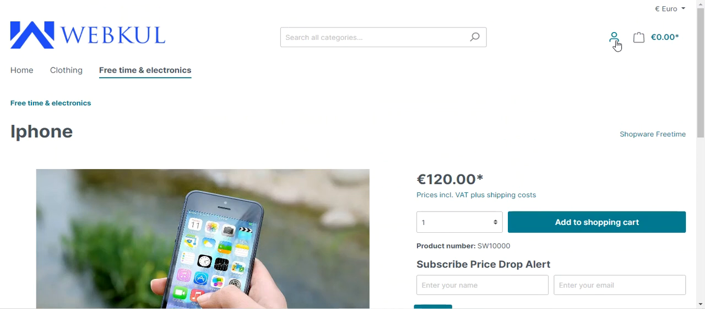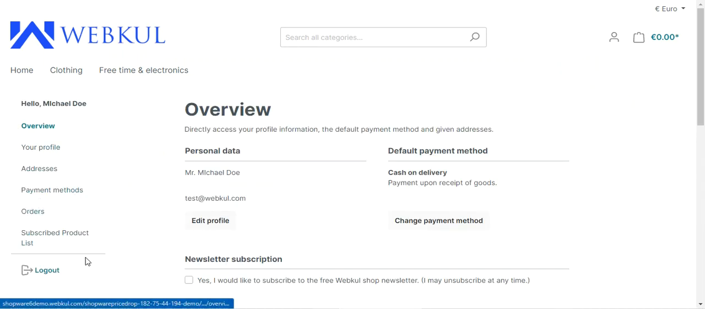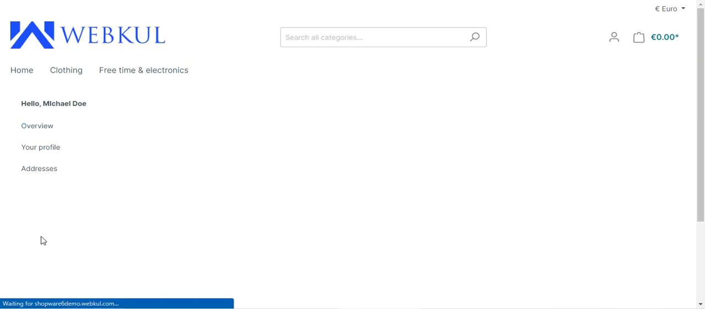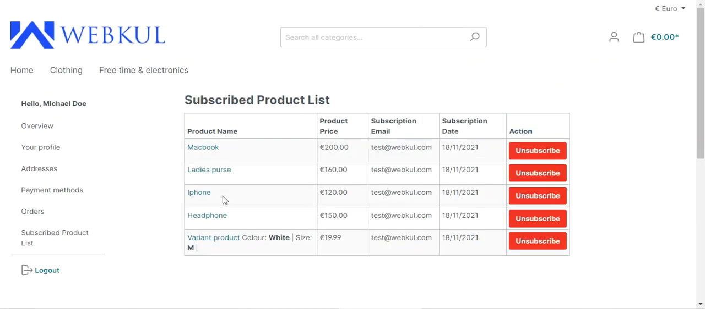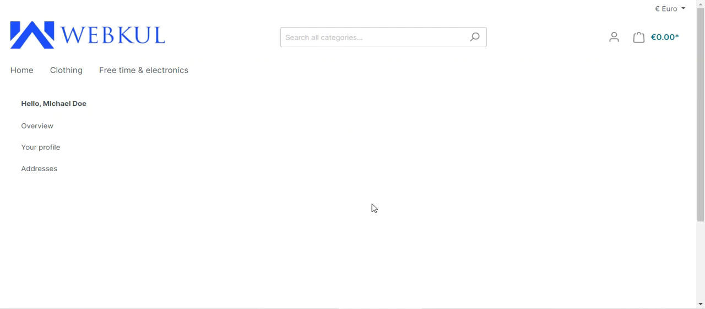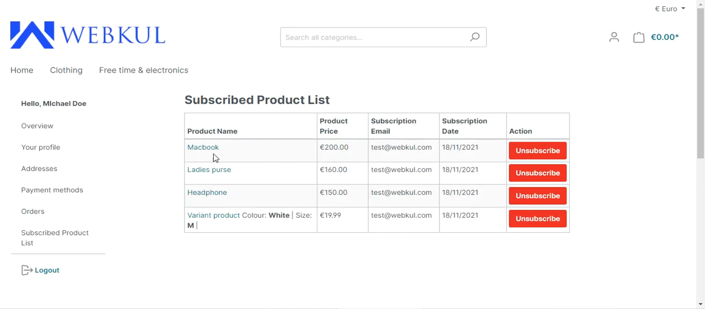Now let's log into the customer account here, and let me log into the customer account. Now the customers would have one option there for the subscribed product list, wherein they can see the complete list of the products for which they have subscribed. So we have subscribed to the iPhone, so let me unsubscribe it. After unsubscribing, the particular product would be removed from the subscribed product list.